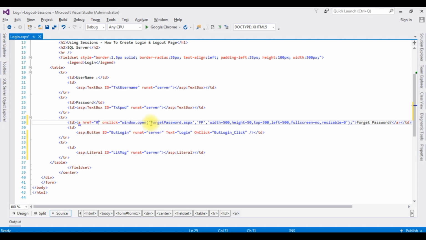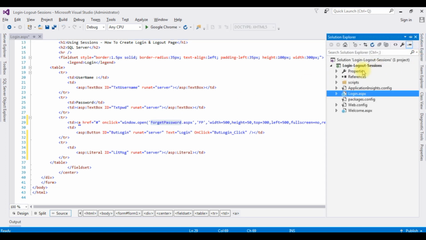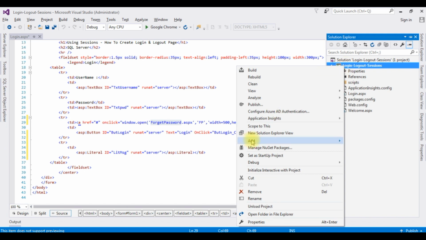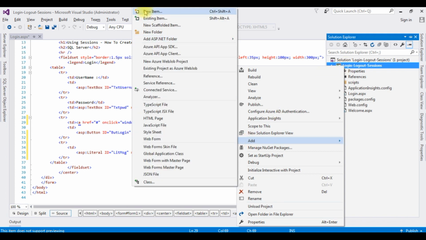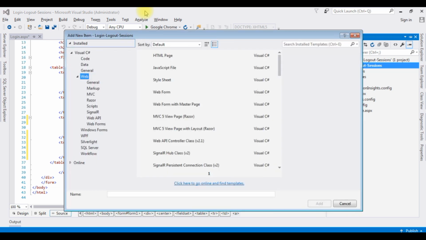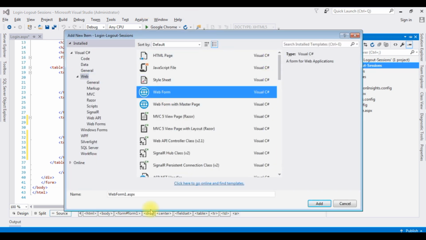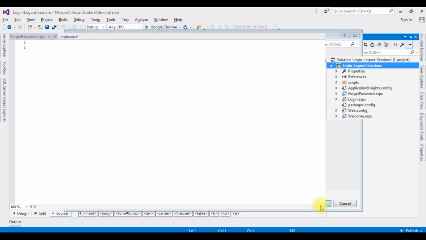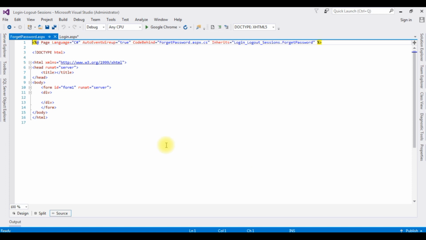Now we'll create a new page, forget password. Copy this one, go to Solution Explorer, right click the project folder, add new item. I'm choosing web form. I'm deleting the default WebForm1. I'm adding the forgotpassword.aspx page. Add. Now here we got our newly created forgotpassword.aspx page with some default HTML5 code.